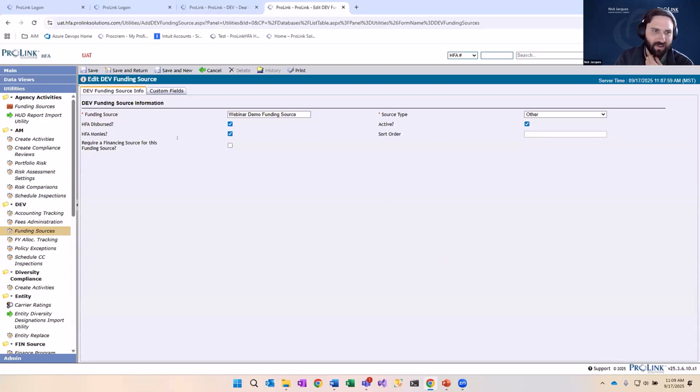And then a final checkbox here, we're going to leave disabled, called require a financing source for this funding source. Basically, if that's checked on your dev deal, you would have to have a financing source record tied to the funding source in order to use it. But we'll leave that unchecked for this scenario. So we'll click save and return.